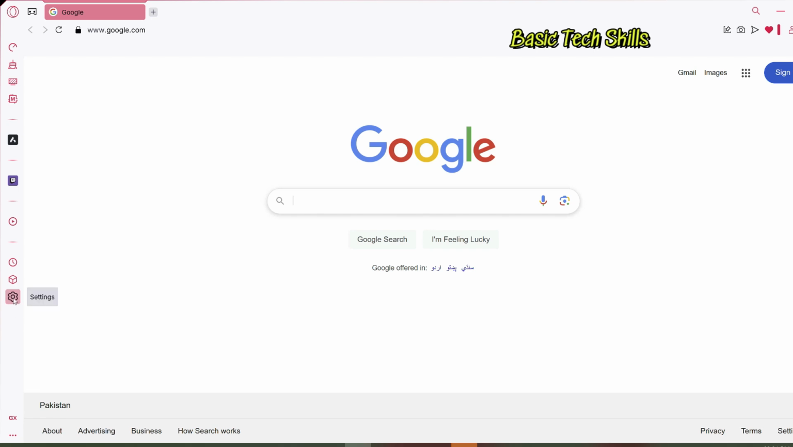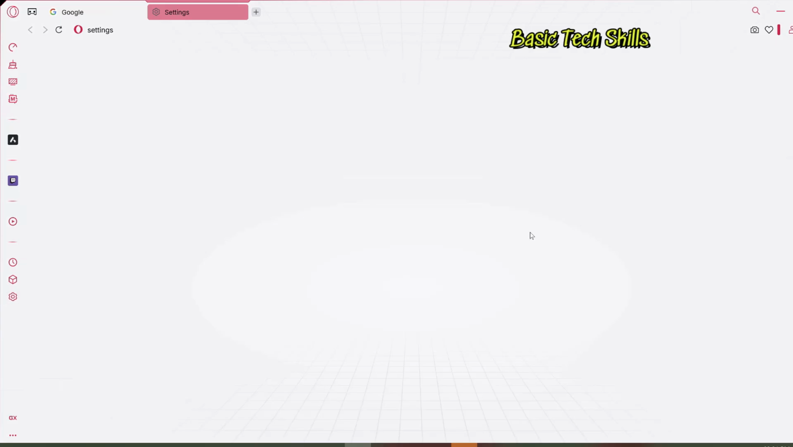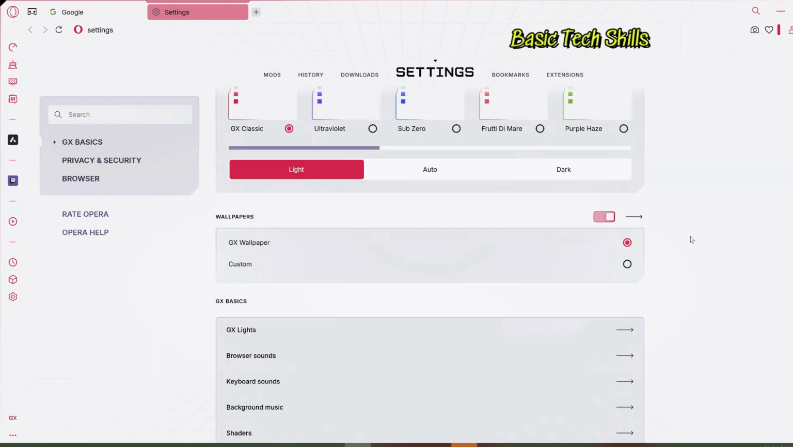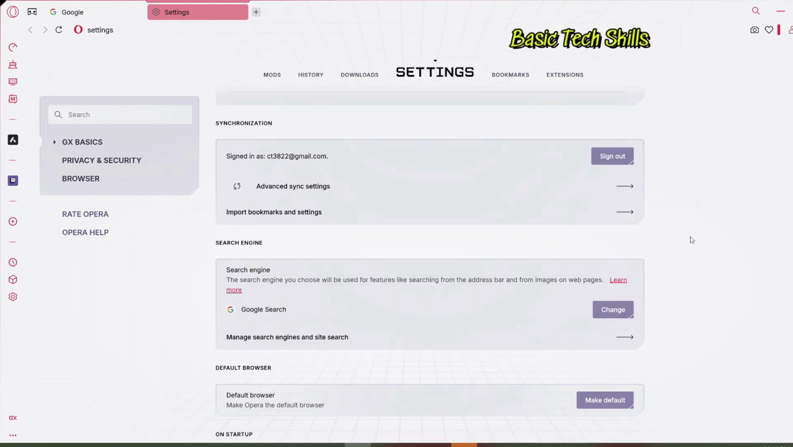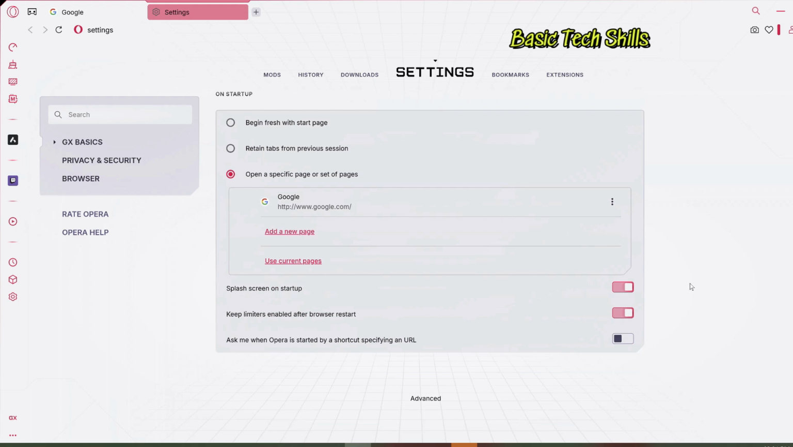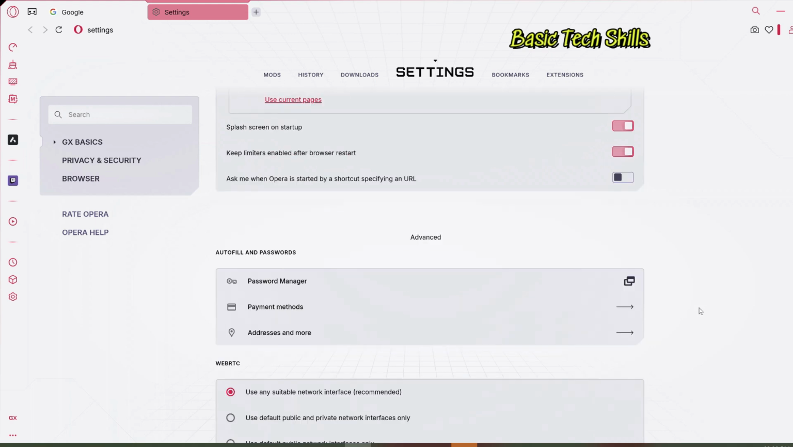After that, you need to click on the gear icon, which is the settings. Click on that, and after that you need to scroll down slowly, and you will see there is an advanced option. You just need to click on that, and again scroll down.